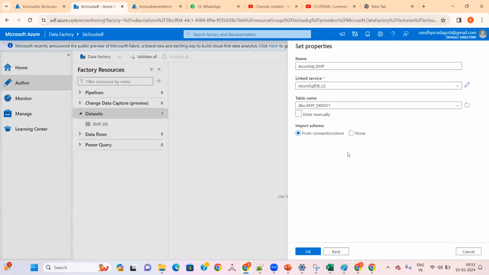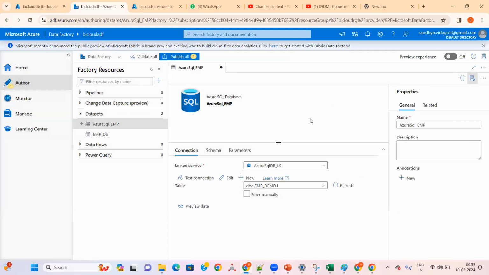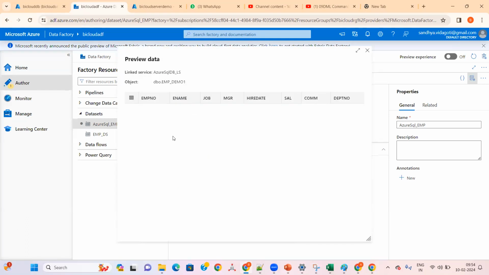Now I'm just creating a data set. Okay, now I created a data set. See, this is how it reflects here in the pane. This is the linked service it got connected to, and if I test the connection, it is successful. This is the table name, and if I want to preview the data, you can, but we don't have any data, right? You have only the columns here.